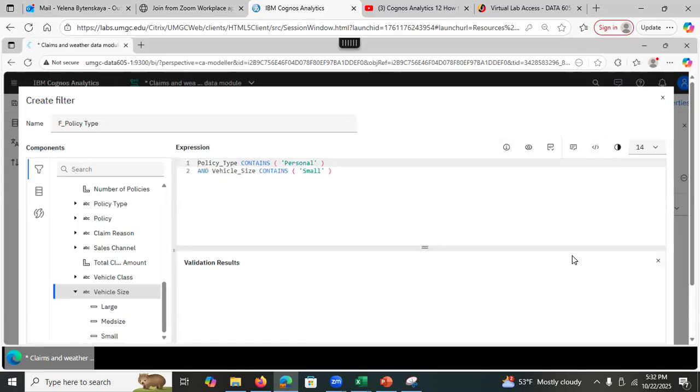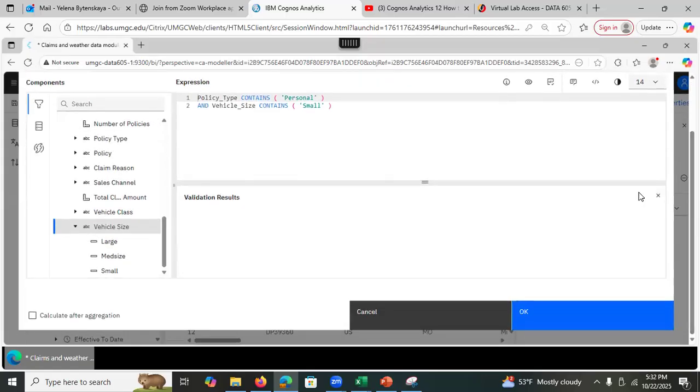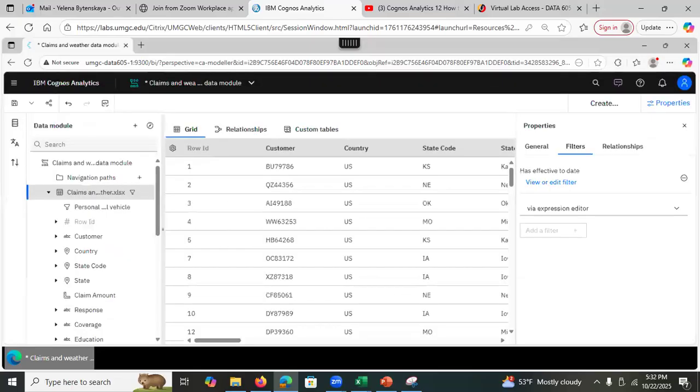Okay. So now I'm not done yet. Very important. I have to save it. I need to use the descriptive name. Okay. Personal policy for small vehicle. I'll show you why later. Always use descriptive name, because when you get into explorations, there was no way to see how this filter was defined if I don't use descriptive name. I'm gonna click on OK.